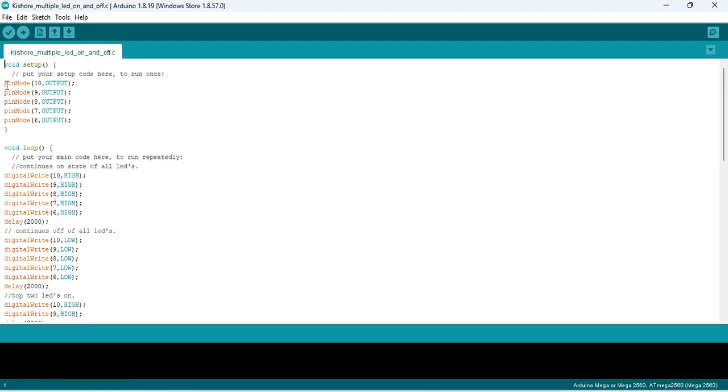This pinMode is used to select the pins which we are going to use on the Arduino board. So I am using pins 10, 9, 8, 7, 6, these 5 pins, as output pins. We have 6 analog pins and 14 digital pins. So after this 6, all the pins will be digital pins. So till now I am using pins 10, 9, 8, 7, 6 as outputs.